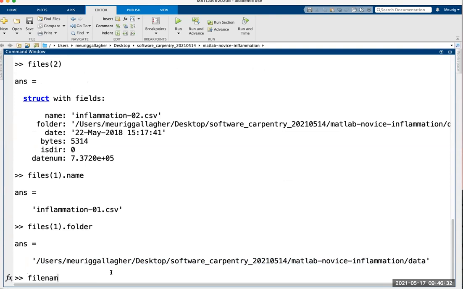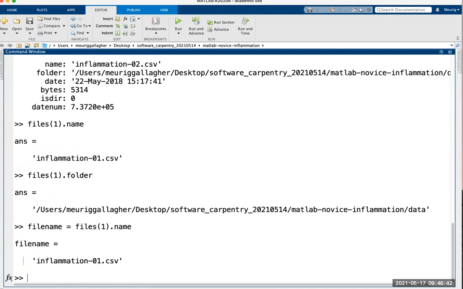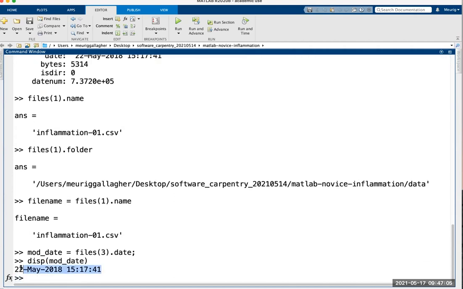And we can save this into a new variable, just like the way we've done it previously. So we take the name and save it into a new variable called file name. And then you can see we've just extracted out the file name there. We could do the same for, say, the modification date of the third file. So we say files of three dot date. And then we can use the display function. You see that this file was changed 22nd of May, 2018 at this time.